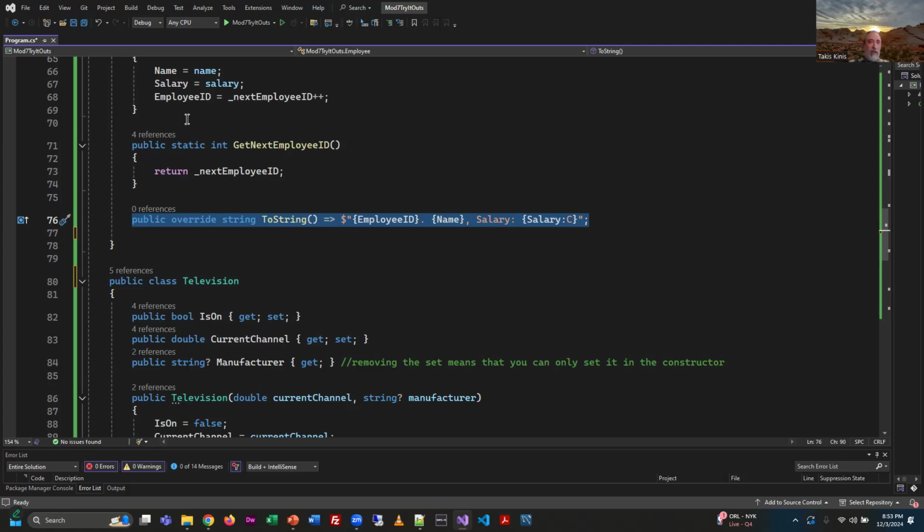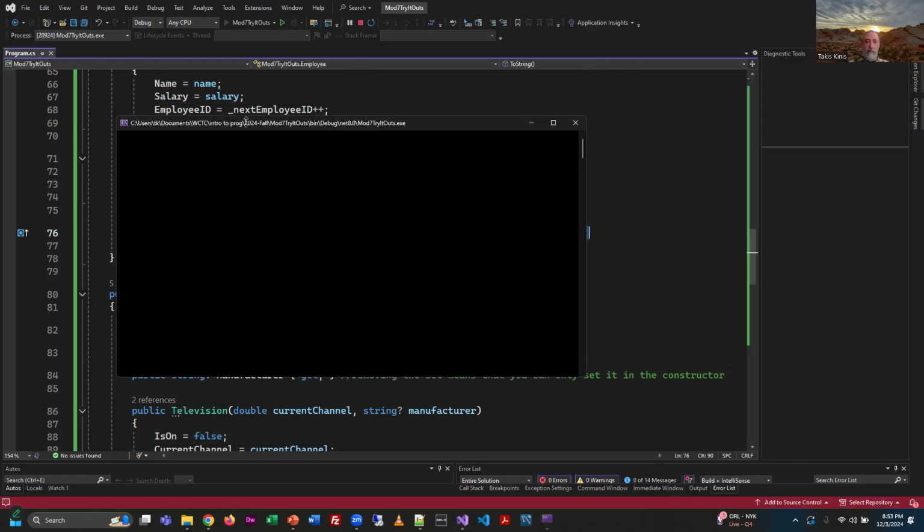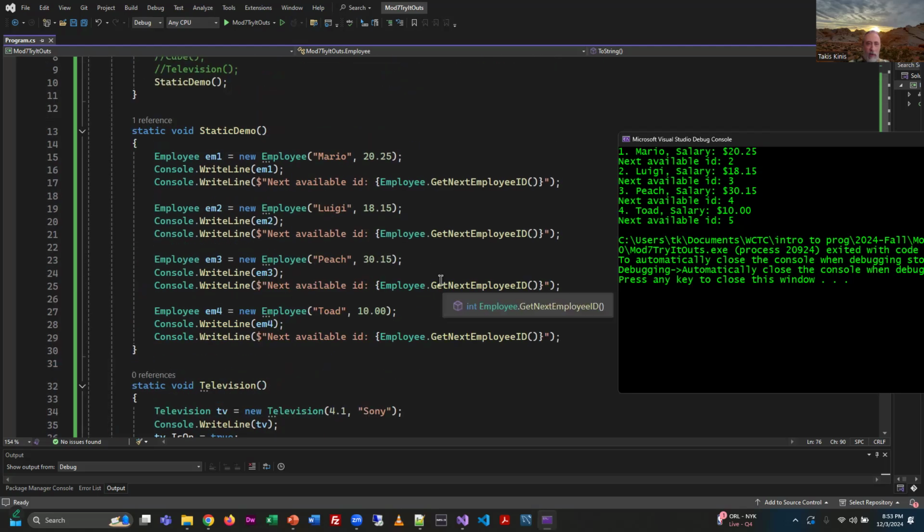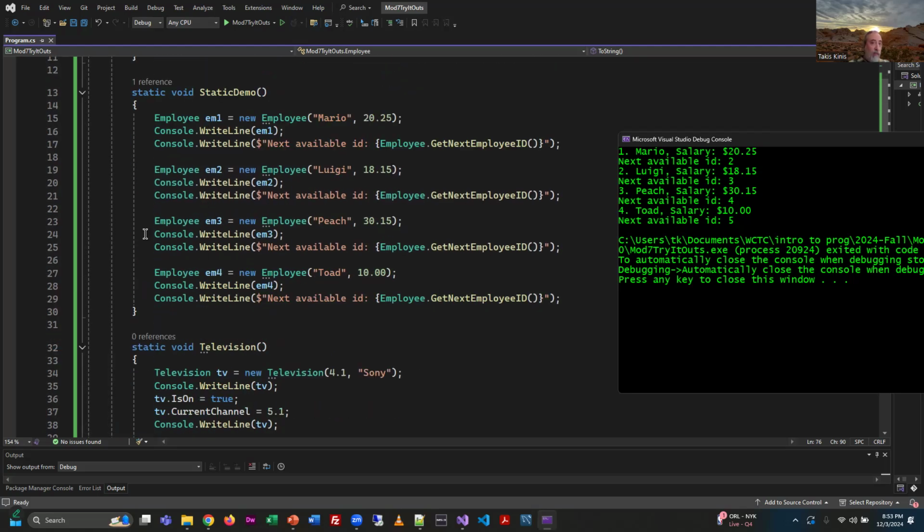Okay, notice the red underline is gone. Now we're going to run again. I think we're good now. All right. And what I do want to do here in the code is put all the run information here so you can see the objects being created, right?